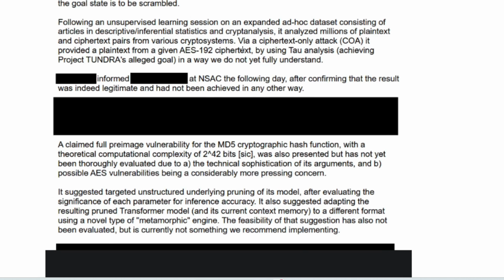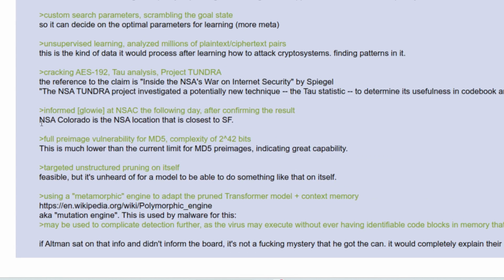So they found that this AI was able to decrypt an encrypted text. If this was true, it could wipe out our economy and our society. So someone informed someone at the NSAC the following day, confirming that the result was indeed legitimate and it had not been achieved in any other way. Now, what is the NSAC? It says down here that NSAC stands for National Security Agency, Colorado. It's the NSA location that is closest to San Francisco, which is where OpenAI is located. This discovery apparently is so crazy, so profound that they needed to contact the National Security Agency.